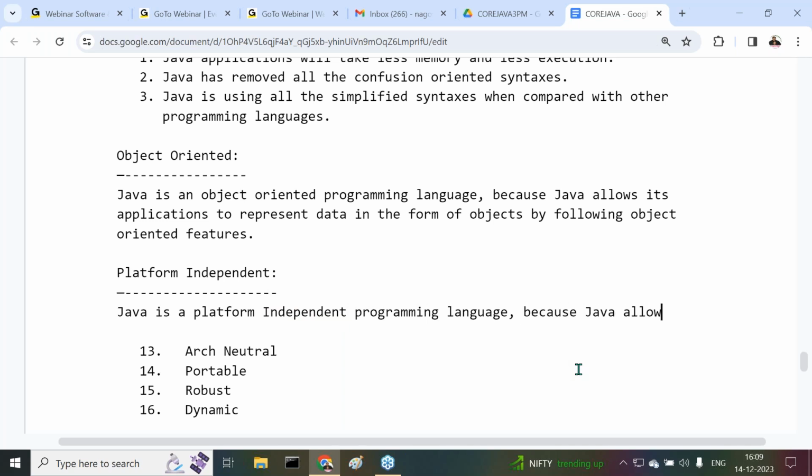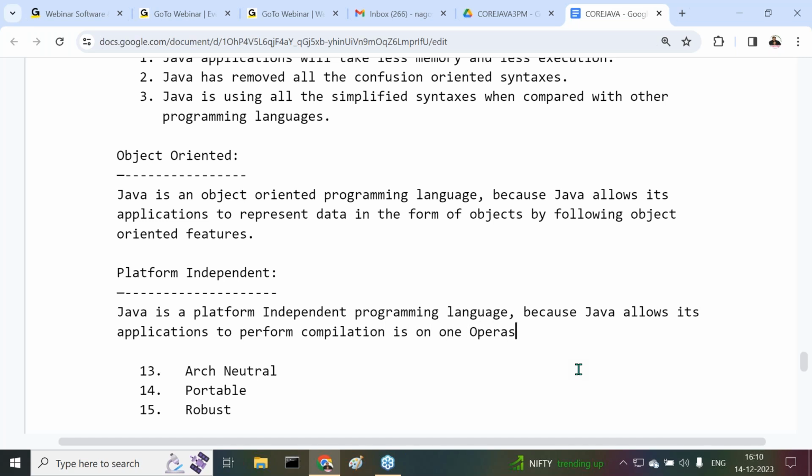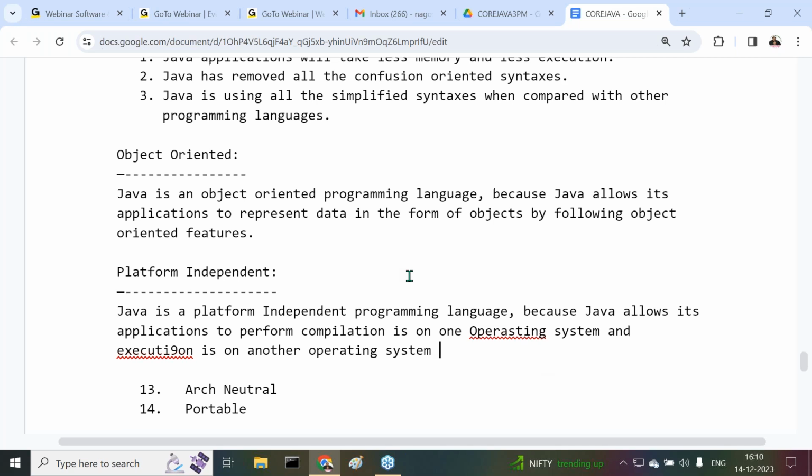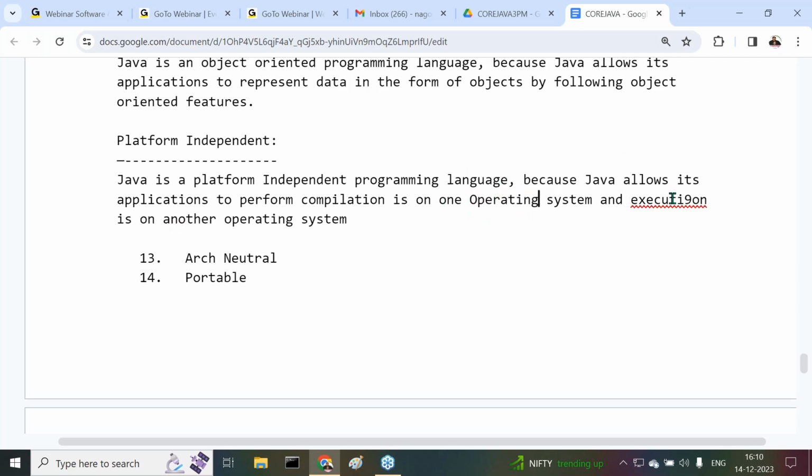Java allows its applications to perform compilation on one operating system and execution on another operating system. Java allows its applications to perform compilation on one operating system and execution on another operating system. So this is the reason why Java is a platform independent programming language.